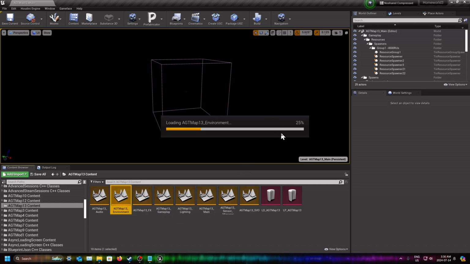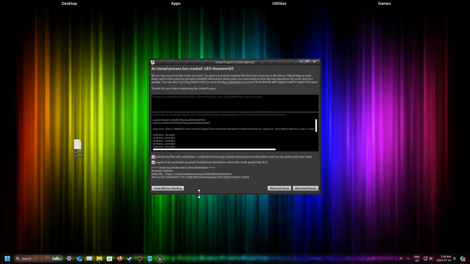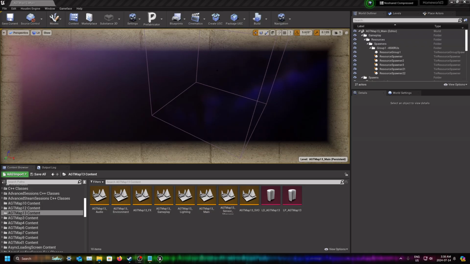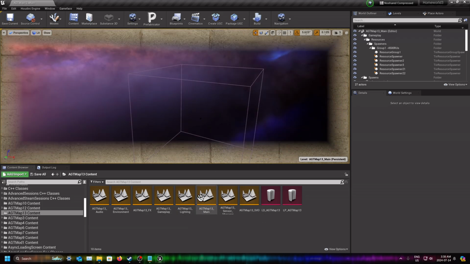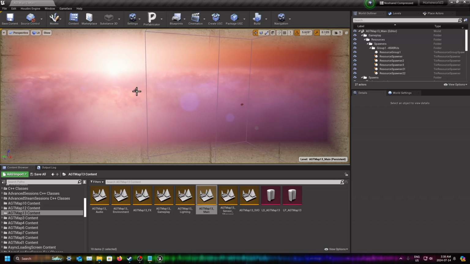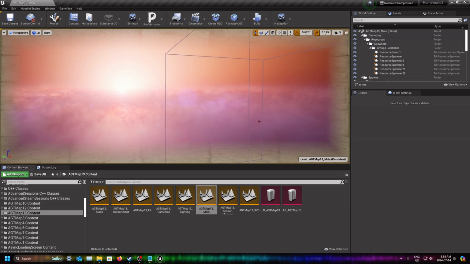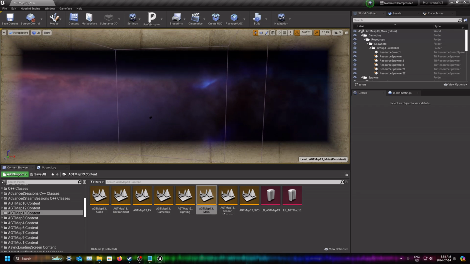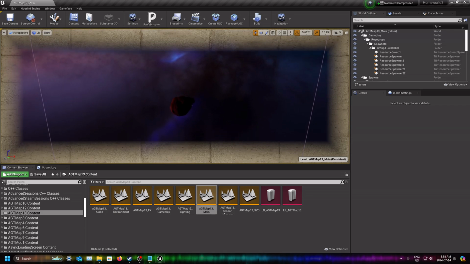Alright, so let's just do something simple. Get started, so actually I should have just loaded up main. I don't know why I did that. Ten years later. Oh, that's nice. Alright, so if you can't see your skybox yet, just double click on main and load it again and it should show up now if you're in that lit mode up here. And there you go. And you got your resource spawners sitting on top of each other.